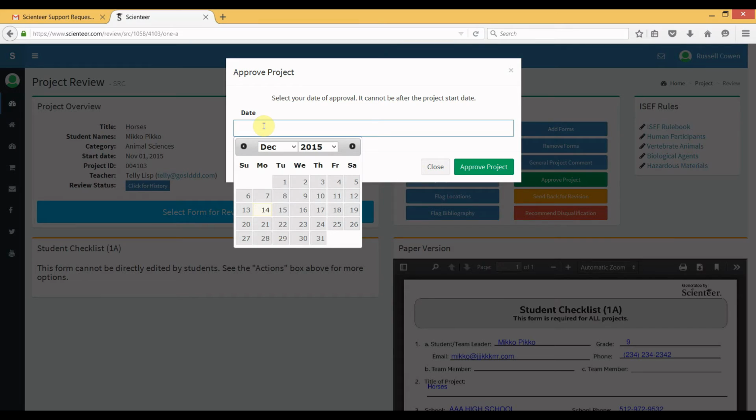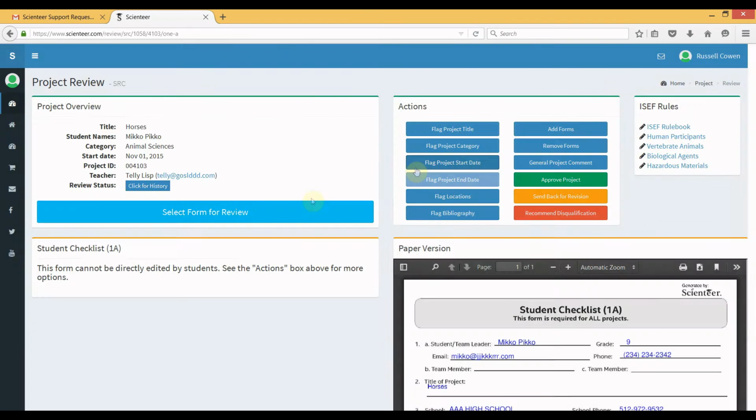Now, if this is a human participant study, it's going to ask me some more questions before I approve it. It's going to give a result of the answers from the IRB and ask me if I agree with the IRB, and I'll need to choose those answers. But for this particular set of forms, I don't have any extra questions that I really need to answer. So I would just select my date, and it needs to be before the start date. If I try to put a date afterwards, it's not going to let me approve it.